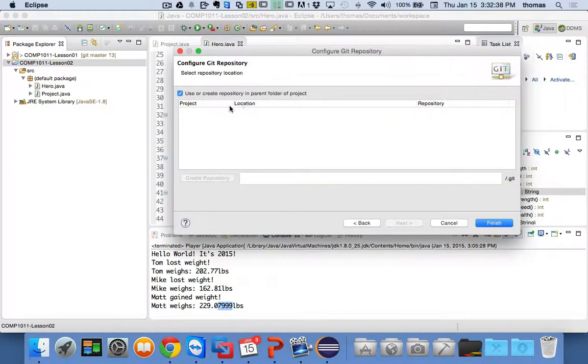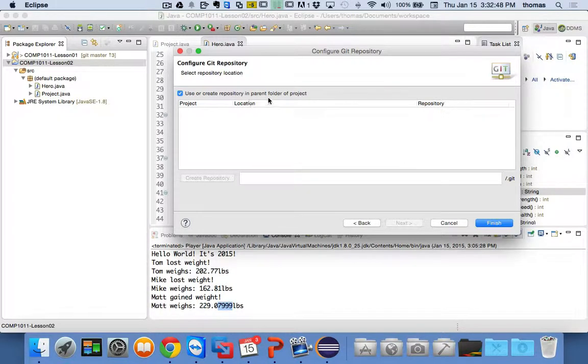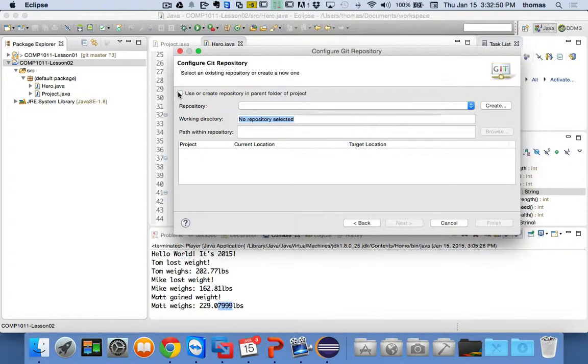because I don't have my repository, right? If I press finish now, I can't switch my repository, but it says use or create repository in parent folder. If I unclick this, it's going to show me my repository, which I can choose, or I can create a new one, which is what I really want to do.